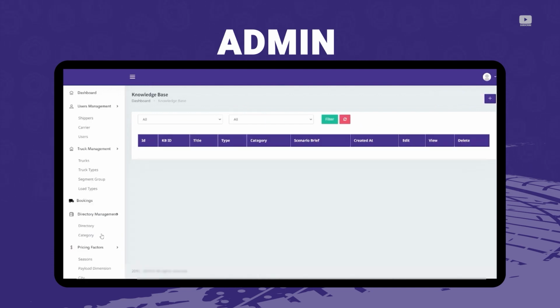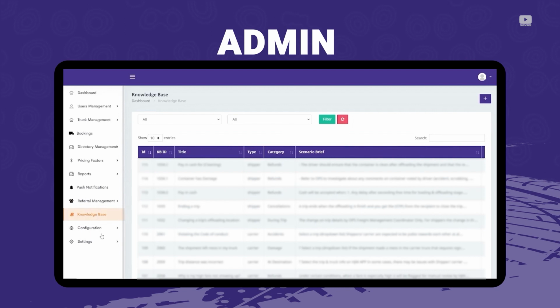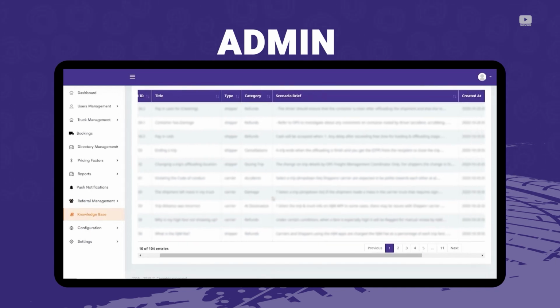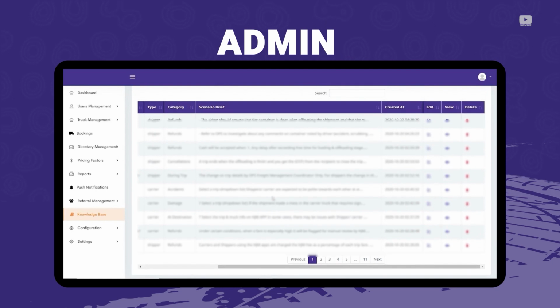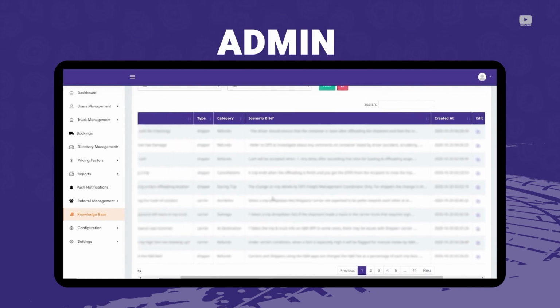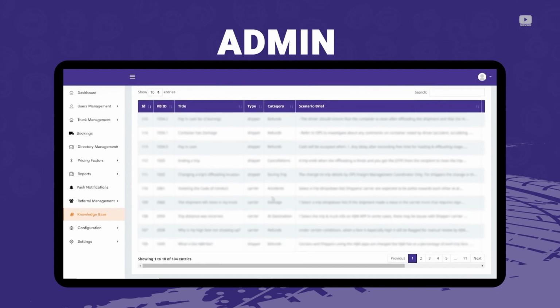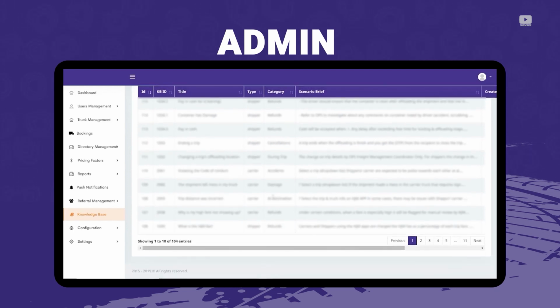Next is the knowledge base menu. This knowledge base are basically the copybook answers that the support team can answer when there's a bug or a feedback or a query that the customers have asked by filling the form. Admin has complete control over this, so if there are any changes in the answers that are supposed to be given to the customers, the admin can directly change them from here.